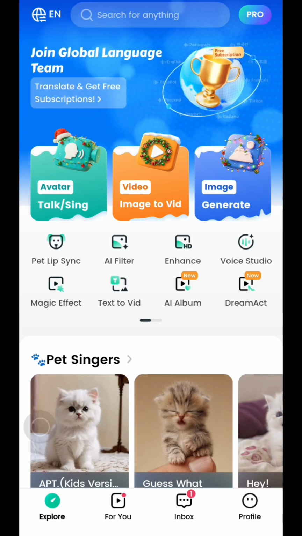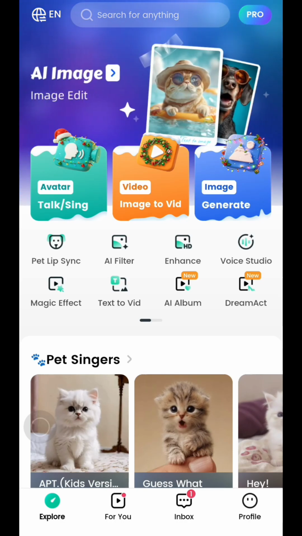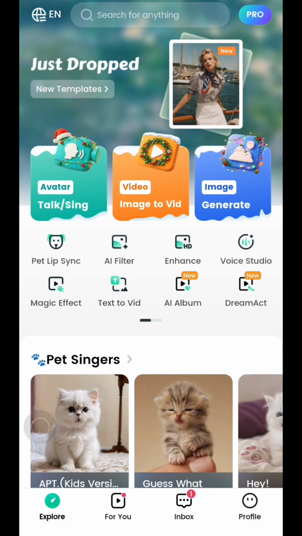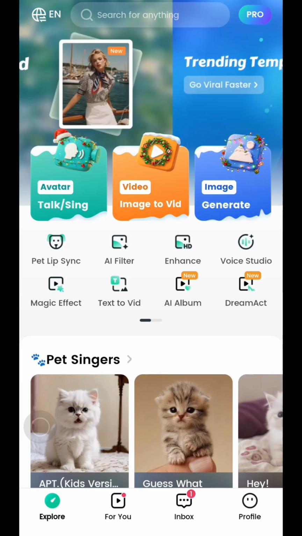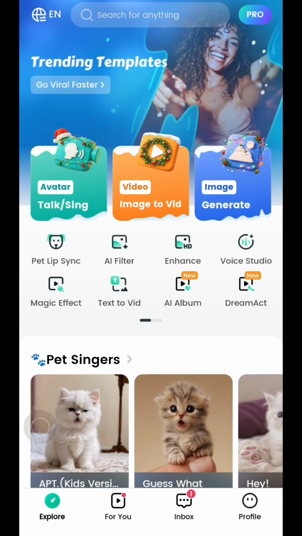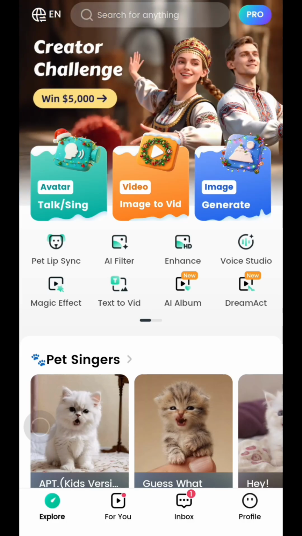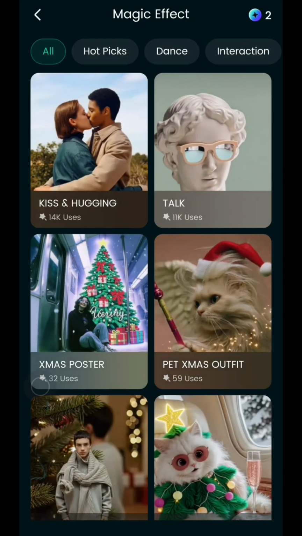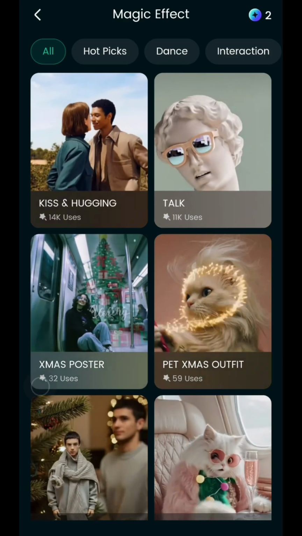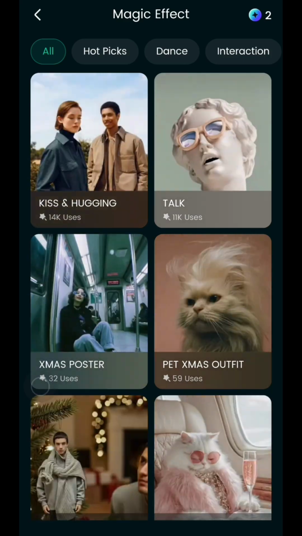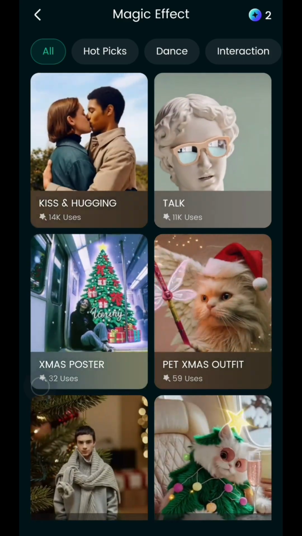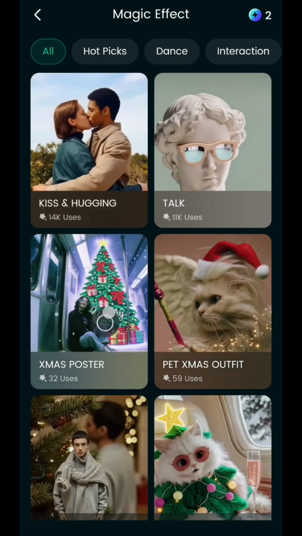And don't worry, Dreamface will offer a free plan that will give you weekly credit, so you can try this out without paying anything. And then next, once you log in, you will be on the home page like this. And then over here, just tap on Magic Effect. This one, just tap on it. This is where all the fun filters and animations live. And then next, just find the effect called XMAS poster. This one, just tap on it.